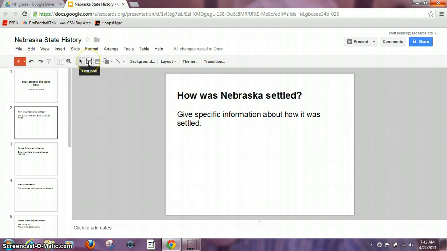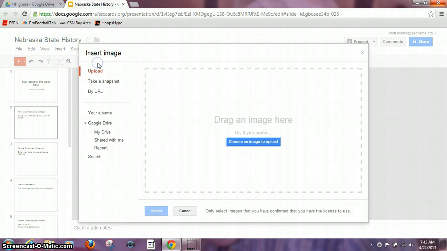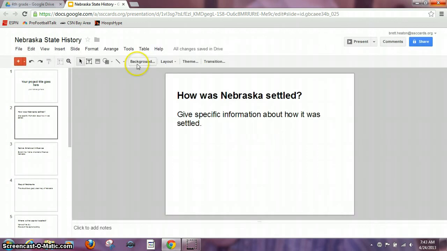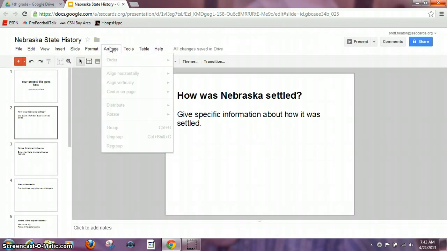You can also insert your text box. Just like in Microsoft Word or PowerPoint, you just click on it and you can draw your text box. This one is image. If you're searching for an image, you can search by URL if you know the specific URL address, or you can simply click on search. You can also arrange. Now if you had pictures in here, you wanted to arrange them vertically or horizontally, order. Order would allow you to put the picture in the background of the slide.